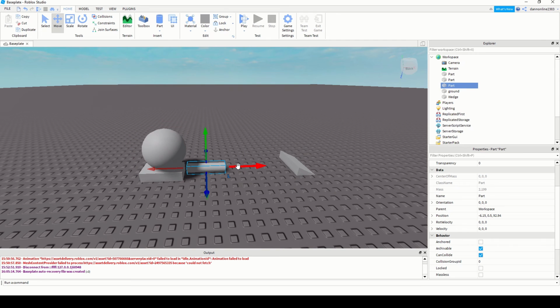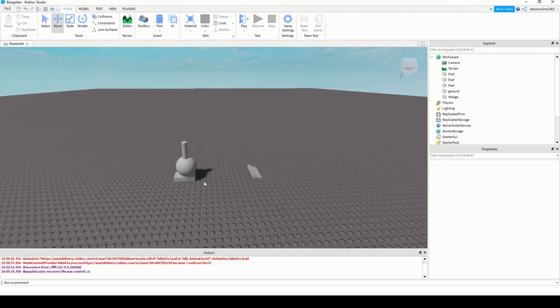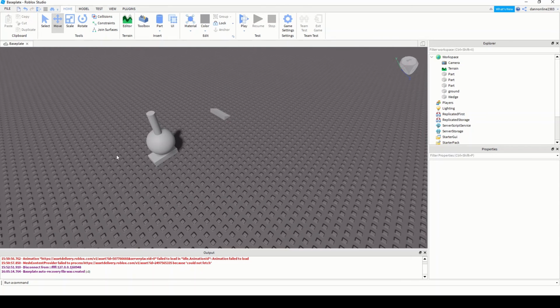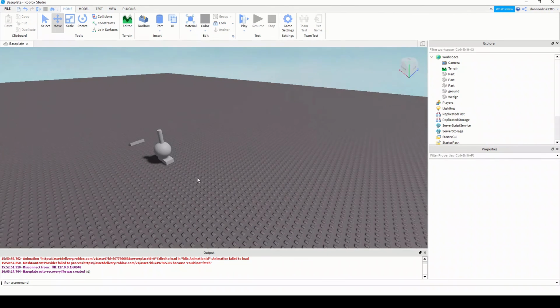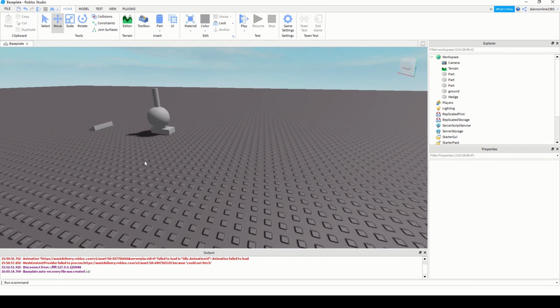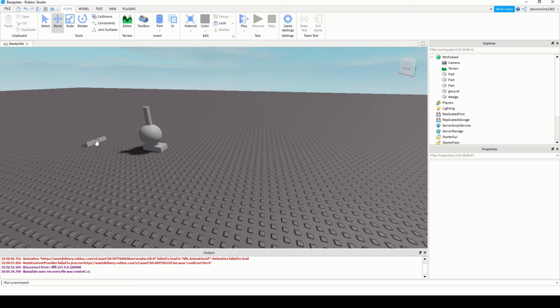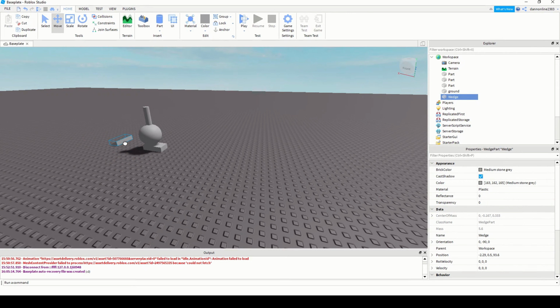Anyway, you get the gist, right? Alright, so if you try to scroll to rotate around it, you now have a shape and a different shape. Alright, so yeah.